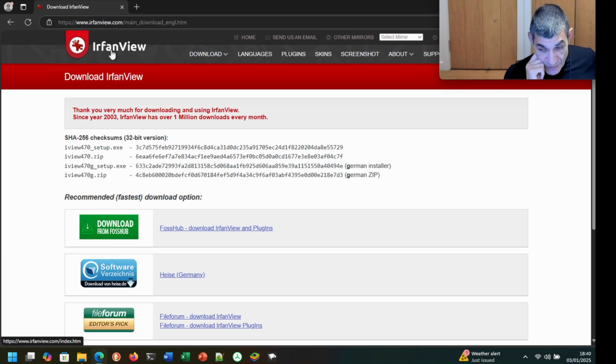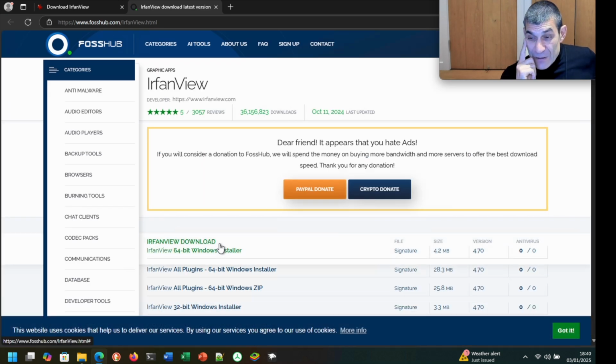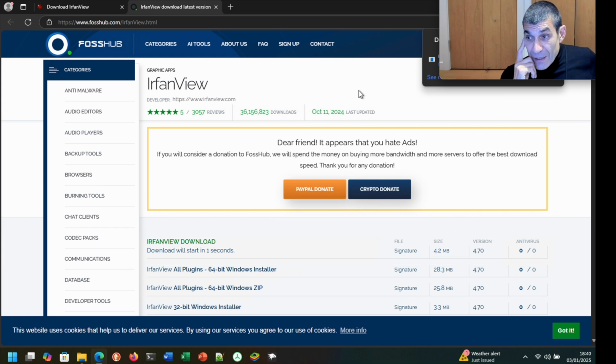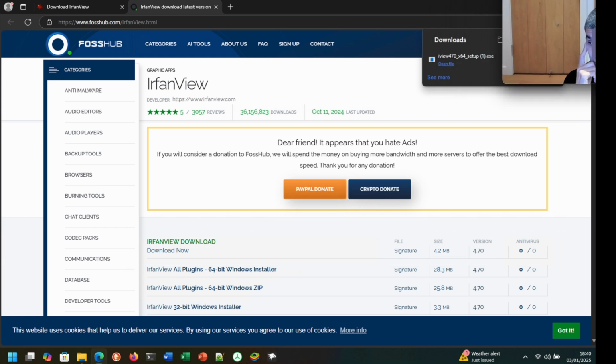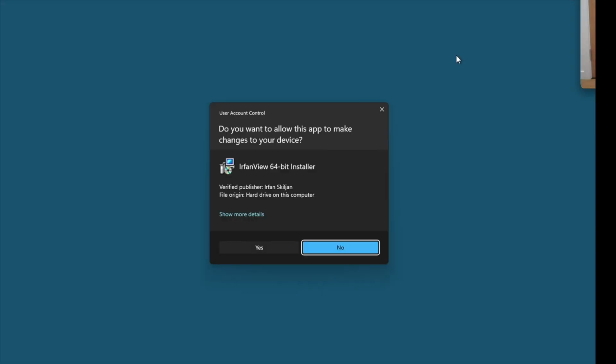Okay, so the first thing we're going to do is download the IrfanView product from FossHub. Oh yes, there we are. So first of all, we're going to download the Windows 64-bit installer. Of course, that's inside the area that I need to. I'm just going to come off the screen so you can see that I've got the setup file. I'm going to click on the setup file.